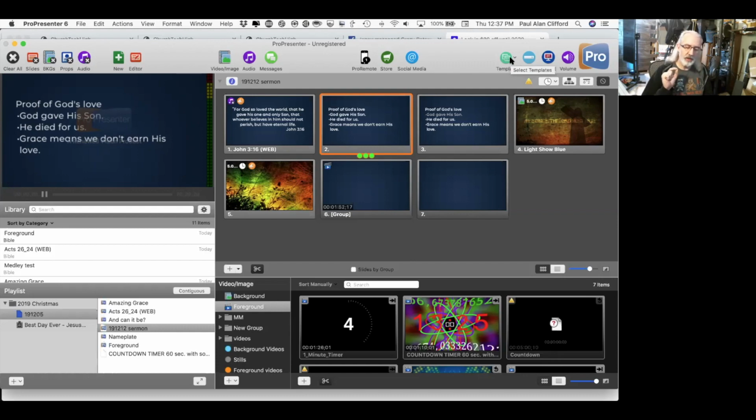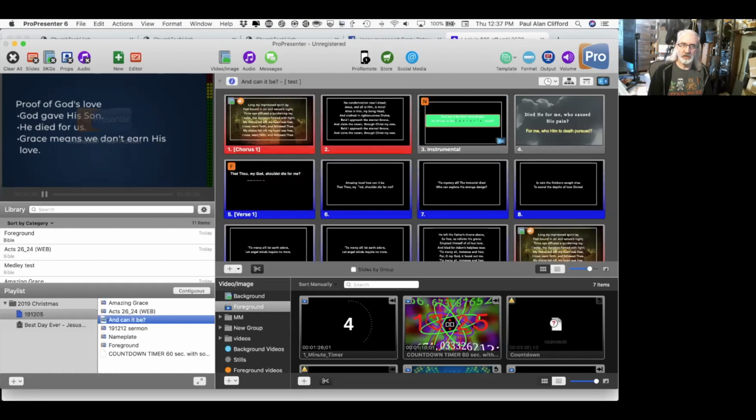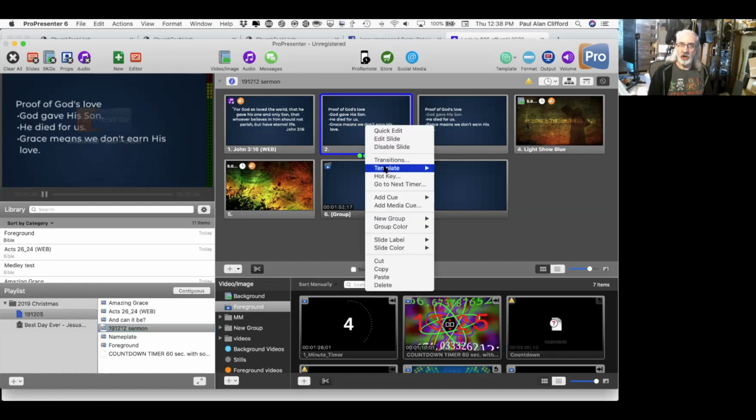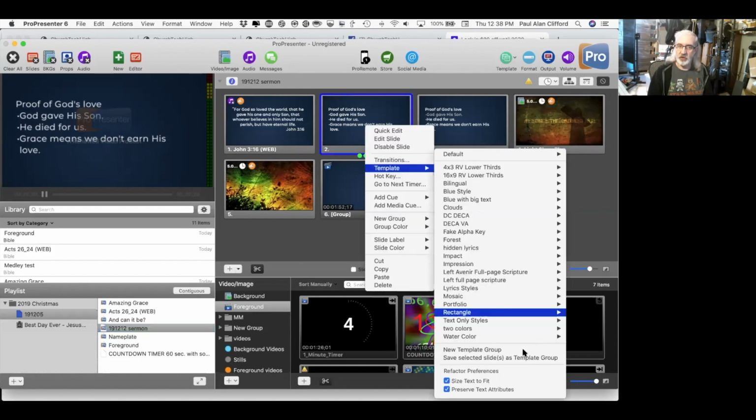If you create, let's say that scripture needs to look one way and songs need to look another way. So actually I did that backwards. So this is actually sermon notes. What you can do is create one that looks like you want it to look, right click, template, scroll all the way down and select new template group. It'll ask you to give it a name.